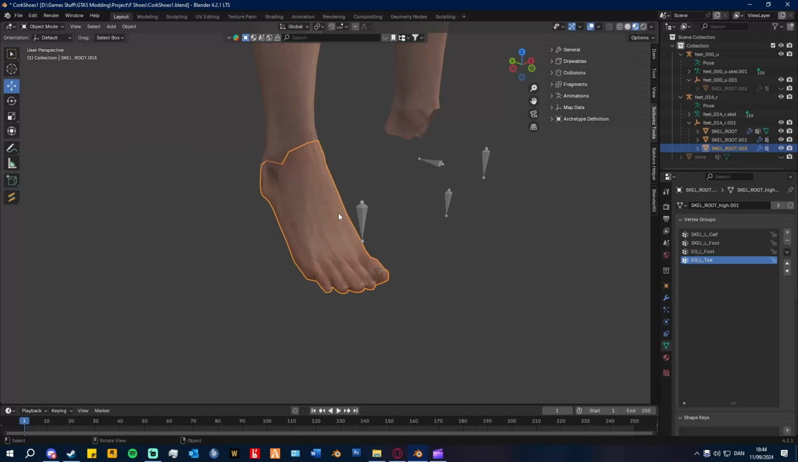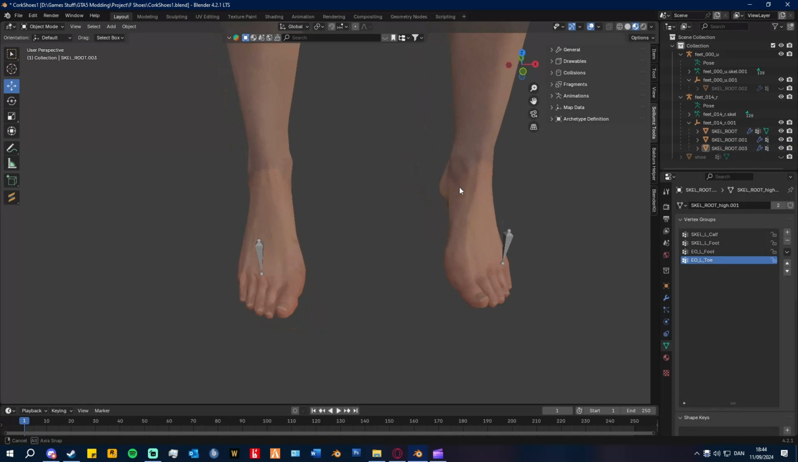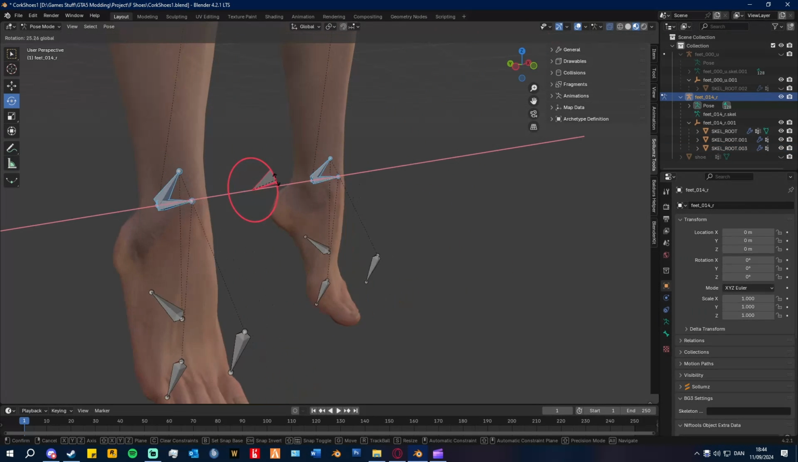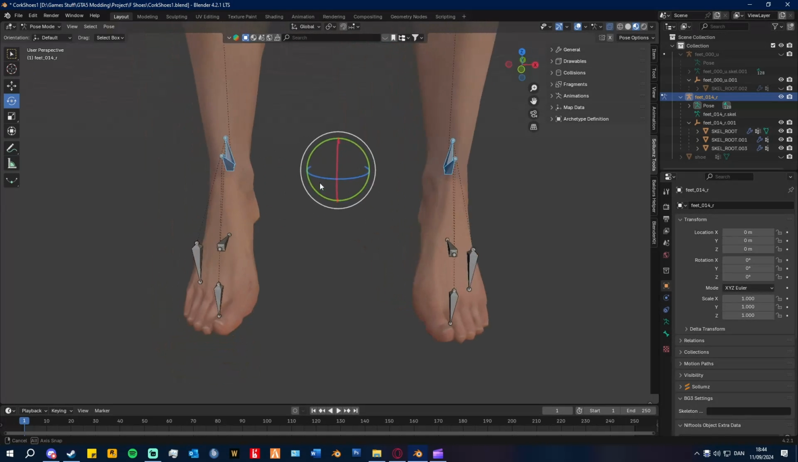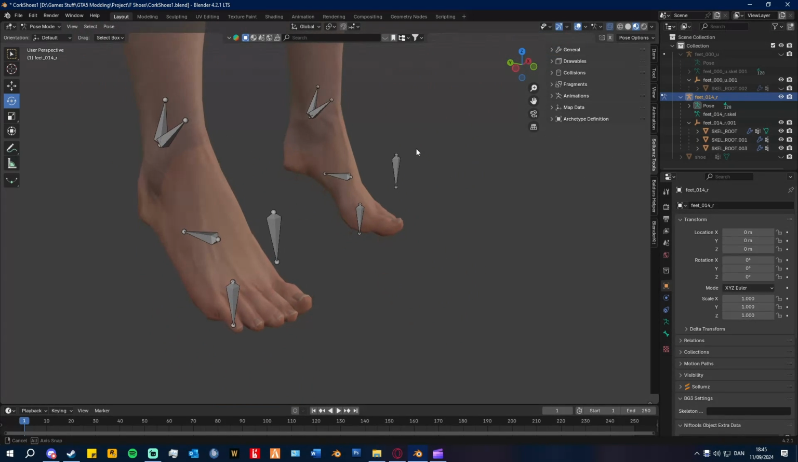Okay. And then we right click, mirror, boom. When we now select these, it should move correctly. And it does. Perfect. Got literally the most symmetrical feet you could ever ask for in your life.